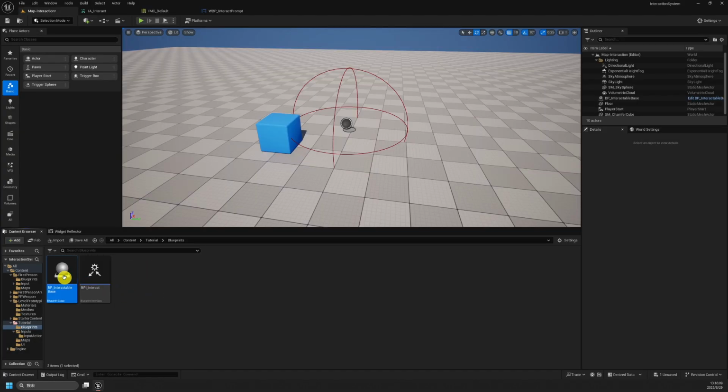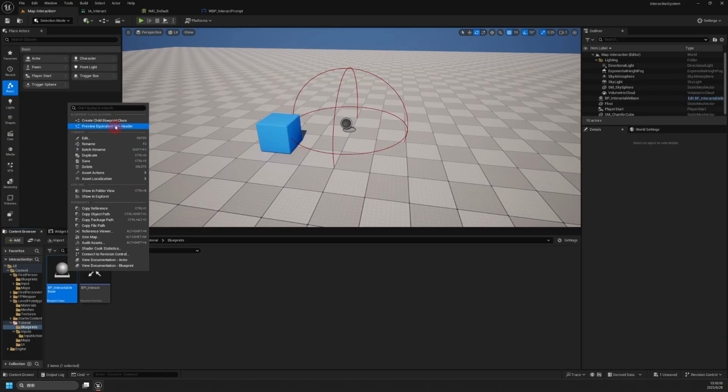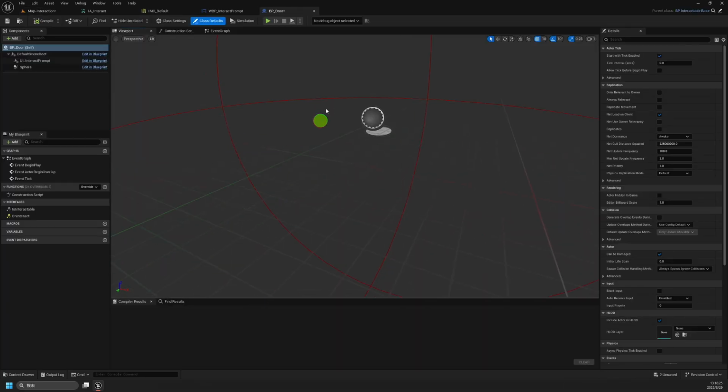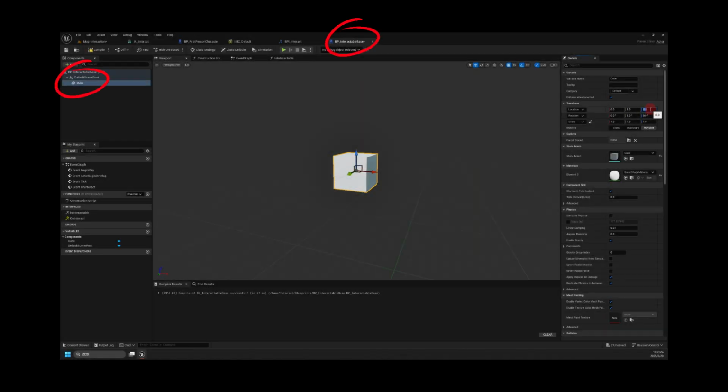Back to the content browser, we can right-click on the BP interactable base and then select the Create Child Blueprint Class button. And then we name this new actor BP door. Double-click and open the BP door. You will see the BP door does not contain the cube component from the interactable base actor. So you need to go back to the interactable base blueprint and delete the cube component first.